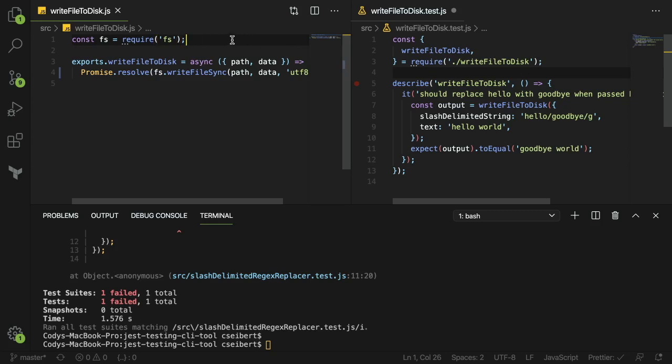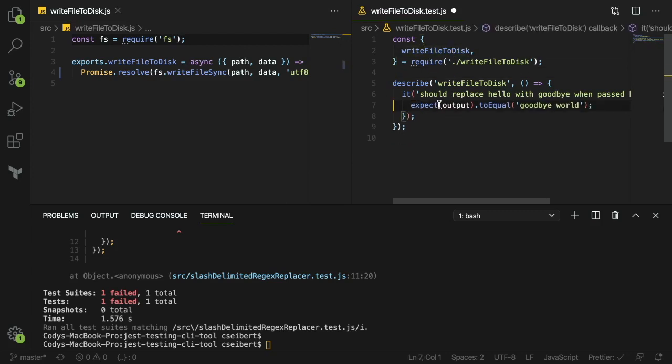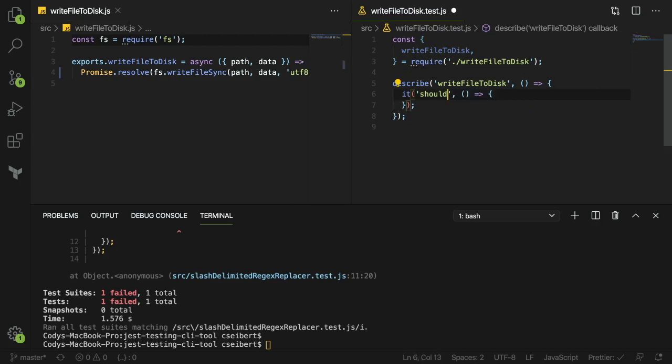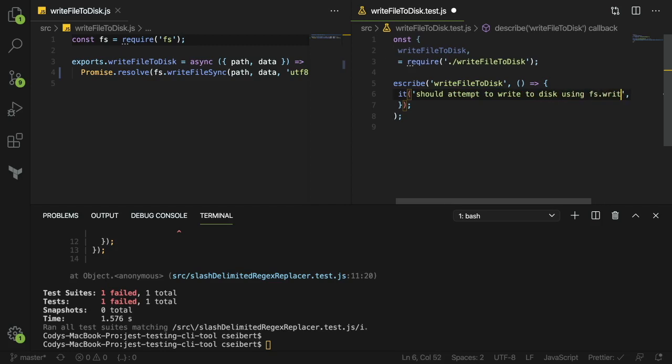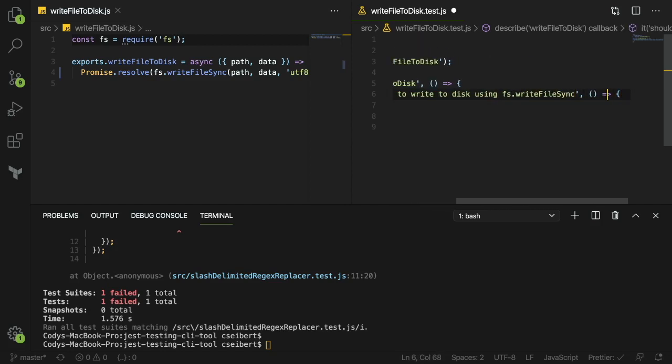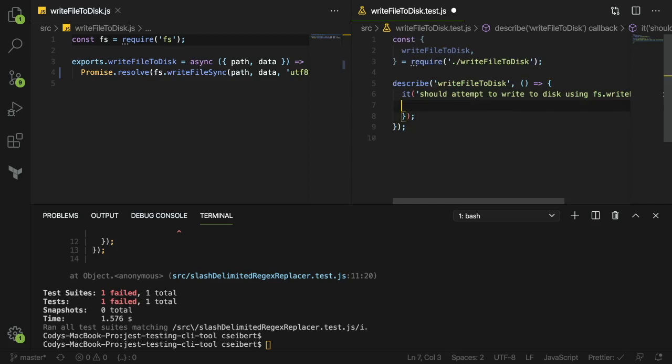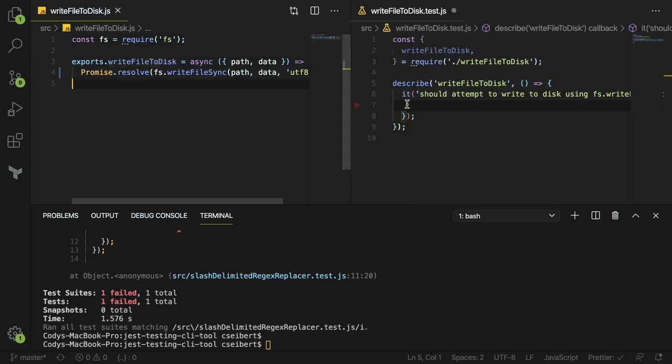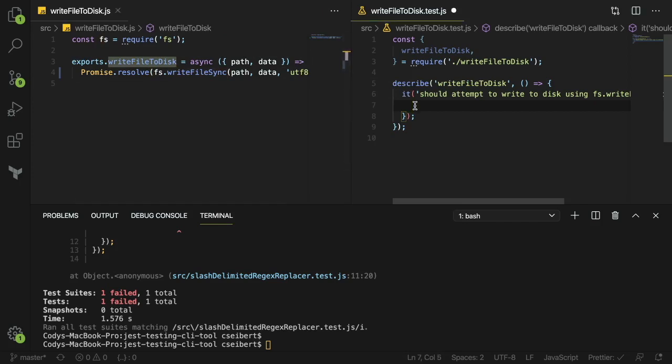So let's go ahead and look at how to mock out this fs function. I'm just going to clear this out and rewrite the describe. So: should attempt to write to disk using fs.writeFileSync. So that is the test we're trying to write. We're trying to say that if we call this function, we should expect that it tried to invoke this, okay? So let's go ahead and call that.